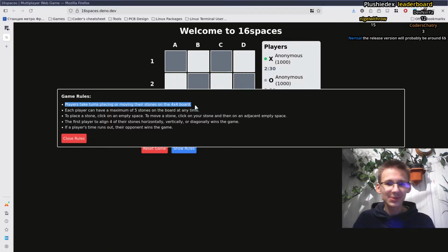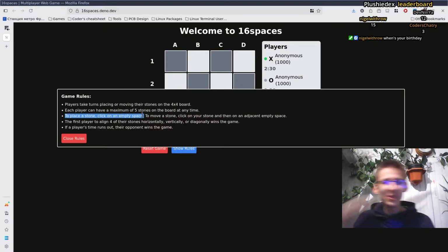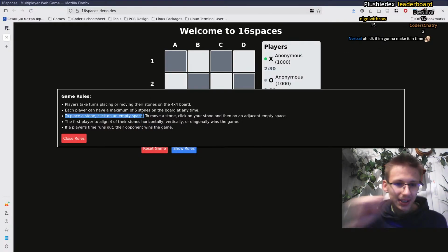The stones on the 4x4 board sounds familiar. January 4th is my birthday. The player can have a maximum of 5 stones on the board at any time. Oh, that sounds so familiar. Where did I see this? Click on empty space, move stone, click on your stone and rest space. Player aligned 4 stones horizontal, vertically aligned wins the game. The player's time runs out.